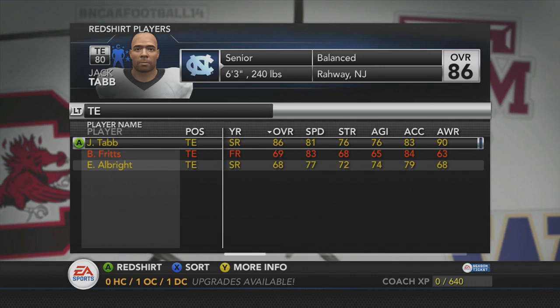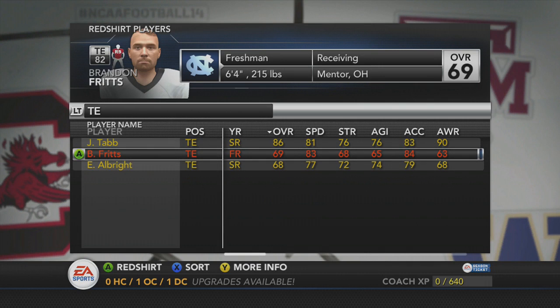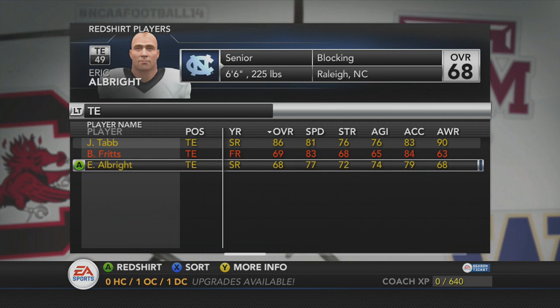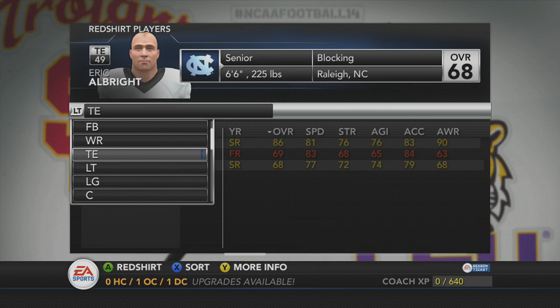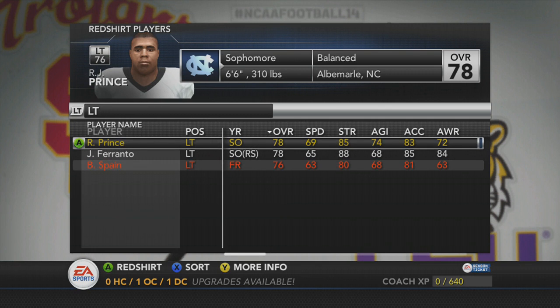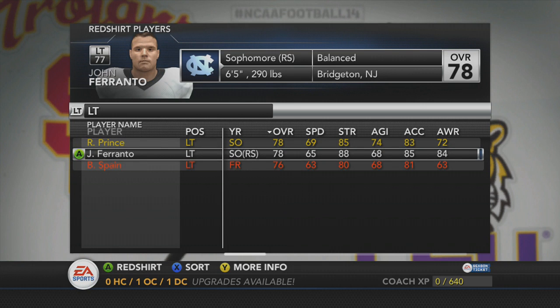Tight end, we have a solid senior Jack Tabb, 86 overall. We're redshirting a freshman, Brandon Fritz. And we have a senior Eric Albright who will play second string tight end, and 2 tight end formations will be in there. Good for the senior numbers. 49, Eric Albright. Left tackle, have a solid guy sophomore there, RJ Prince, backed up by a redshirt sophomore who's just about as good, to see who plays the best and see who wins that job.